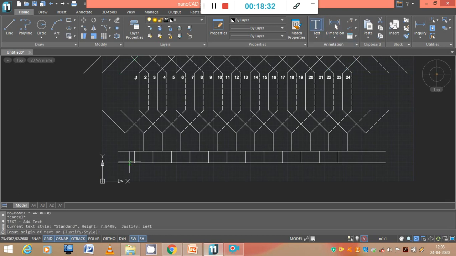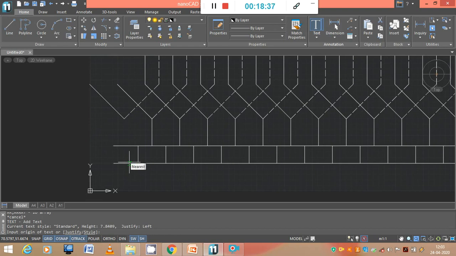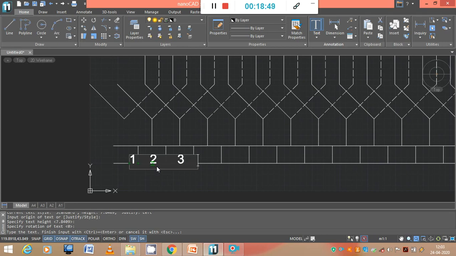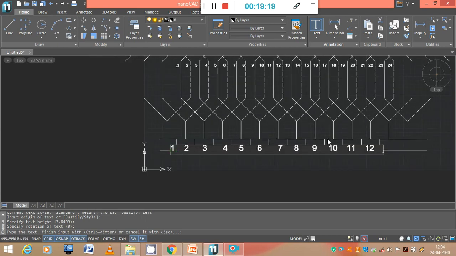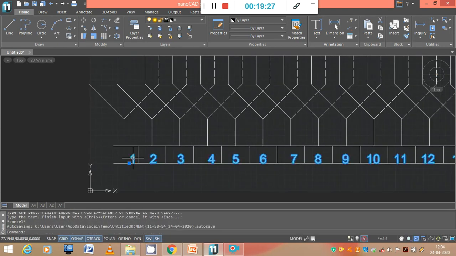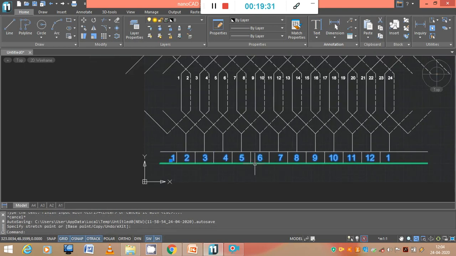Now name these conductors, sorry, commutator segments: 1, 2, up to 12. Here not 13, again it is 1, because we have only 12 commutator segments, that is, the number of commutator segments is equal to Z/2 again.